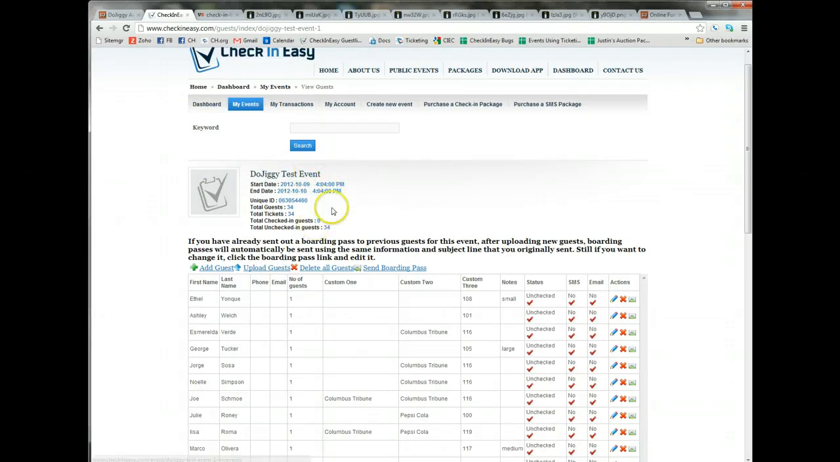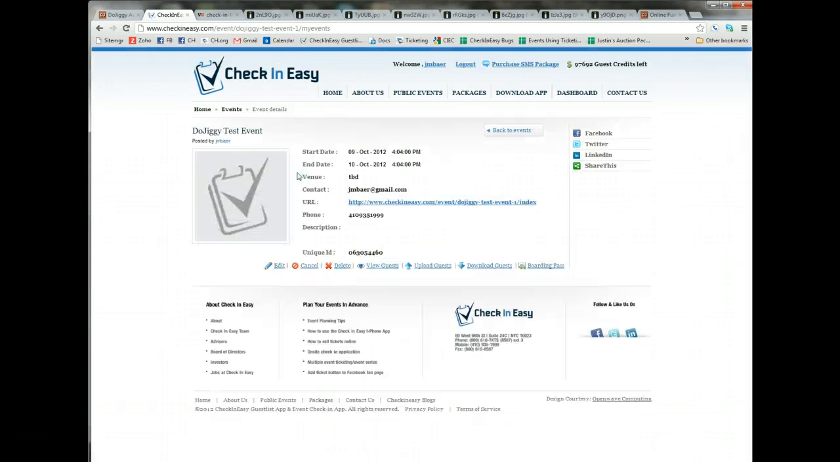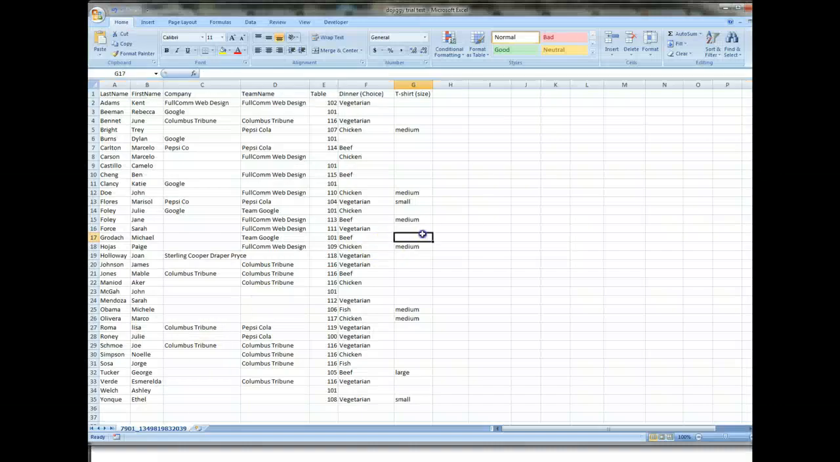So let's say we checked a bunch of people in, and now you want to download the list. Basically, you'll just log into your Check-in Easy account, and you will click download guests. When I click this, it will literally just open up this Excel file just like you had it, and it'll add, I'm just going to add it here manually, but it'll add whether a check-in or not, and it'll say yes, or the time it'll say 8:05 p.m.